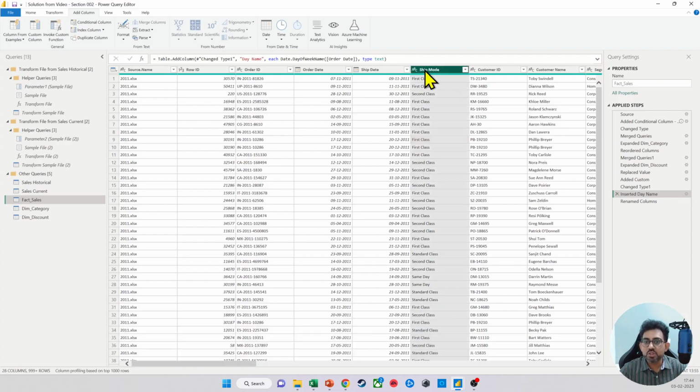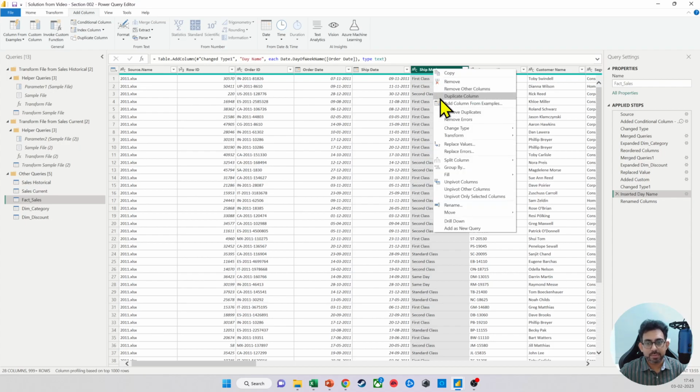Now, let us say we have the ship mode column, and I want to create a new column on the basis of this column. But we want to slightly change the value. So rather than saying first class, we would like to say first underscore class. Now, if you think of it in terms of a function or a formula, it is not very difficult, but it will require a little bit of effort to replace the space with an underscore. Let us see how I can use column from examples here.